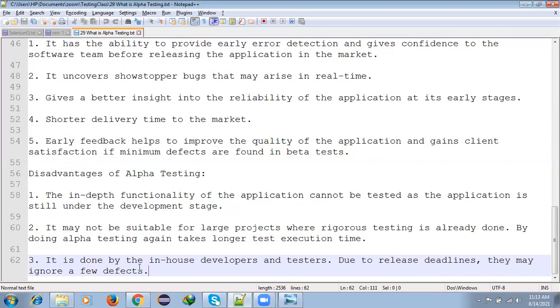This way we can do alpha testing and beta testing, with advantages and disadvantages, and entry and exit criteria.